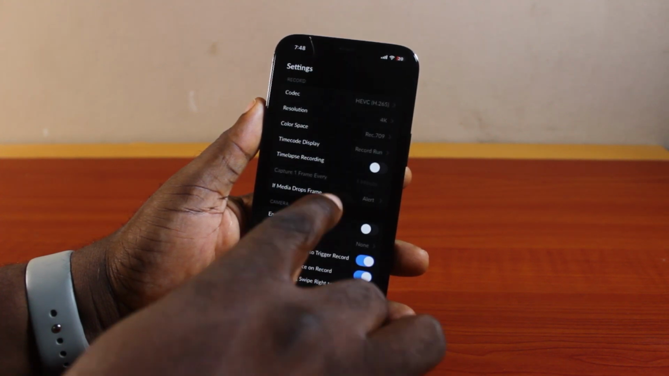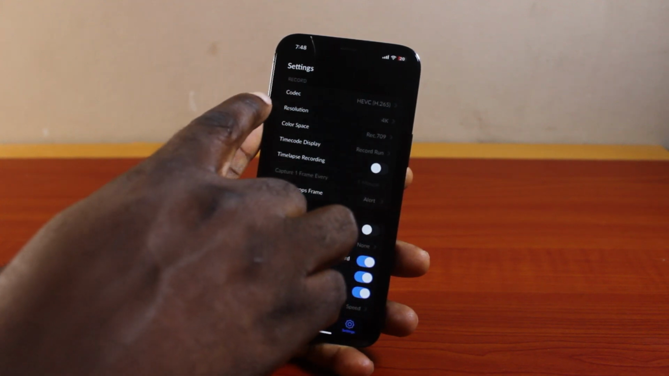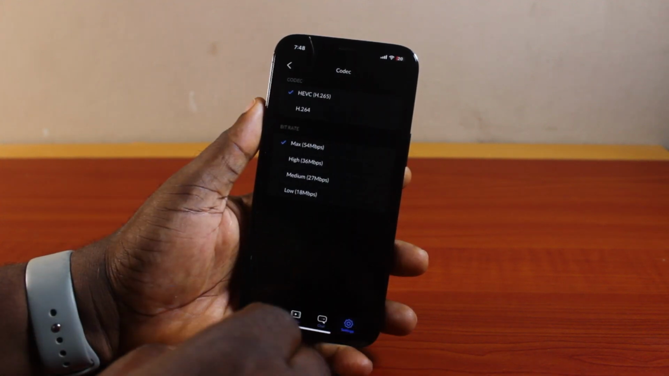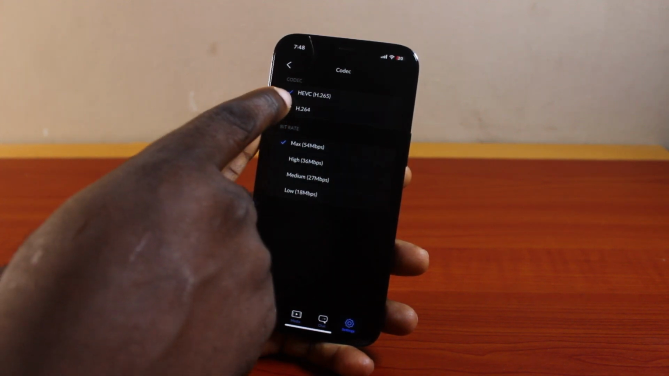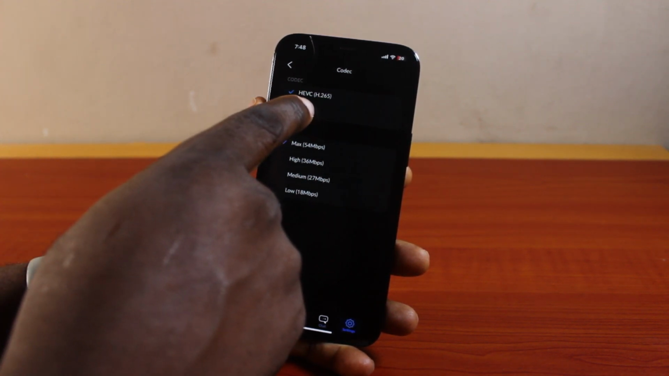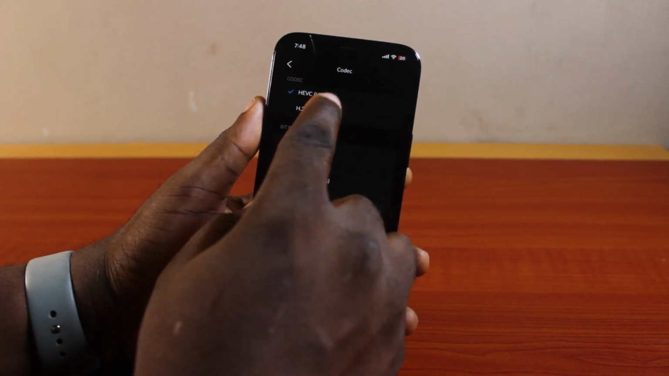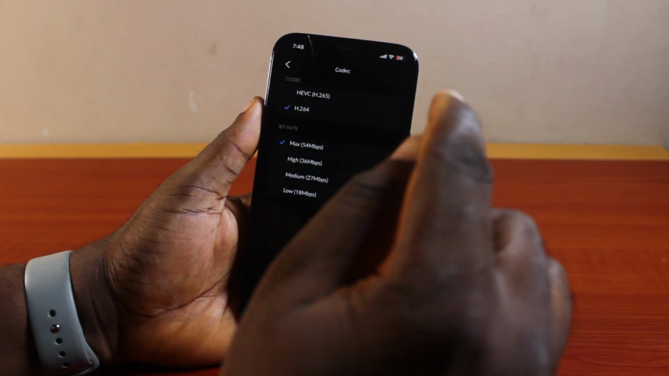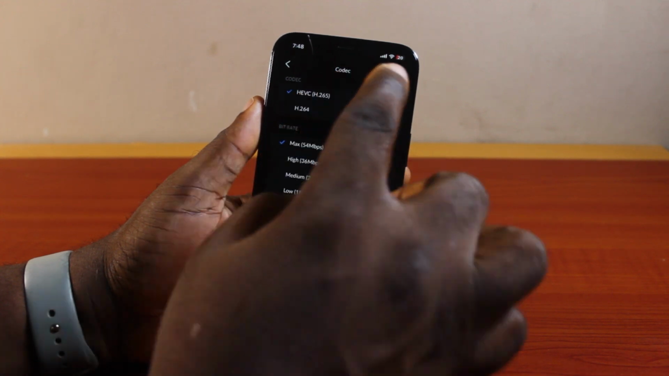Now once you click on that, under settings, locate recording. Under recording, click on codec. Then here you can change the codec as well as the bitrate. So you can change your codec from HEVC H.265 or H.264. So preferably you should change the codec to HEVC H.265 for better performance.